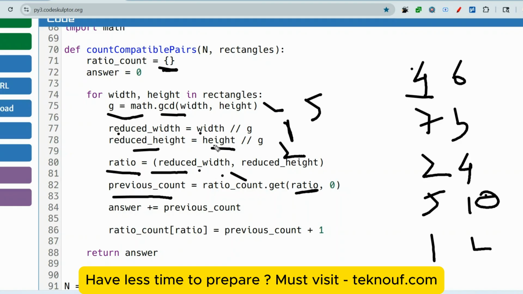Okay, at the very beginning ratio count was blank, so ratio count dot get this ratio comma 0. So this get method takes two arguments, one is ratio and one is 0. Ratio is actually a set. If this set is present here, then it will return the count, but if it is not present, then it will return 0. So previous count will store 0. Now answer will be increased with plus equal to previous count. So answer is at first 0.